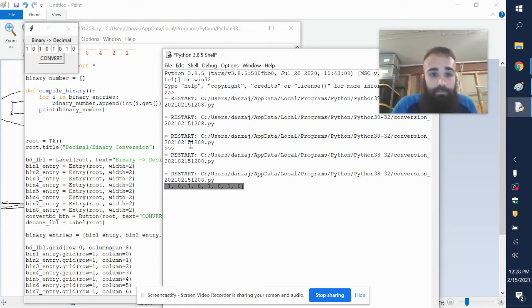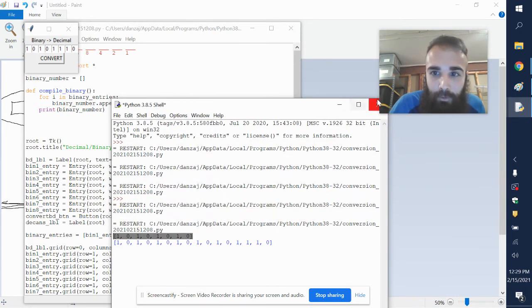So what I did was I compiled a list. I took whatever values were in these entries, stored them in a list, and converted them into integers. So I know now that my binary number list, once I create it, looks like this. And maybe I change a number here and click on convert again, and that re-adds everything to the list. So eventually I've got to go back and change that. But it's adding everything to the list, which is good. Okay, so we're on the right track.